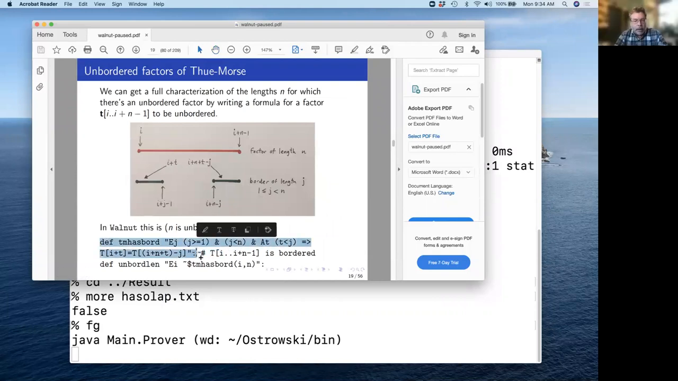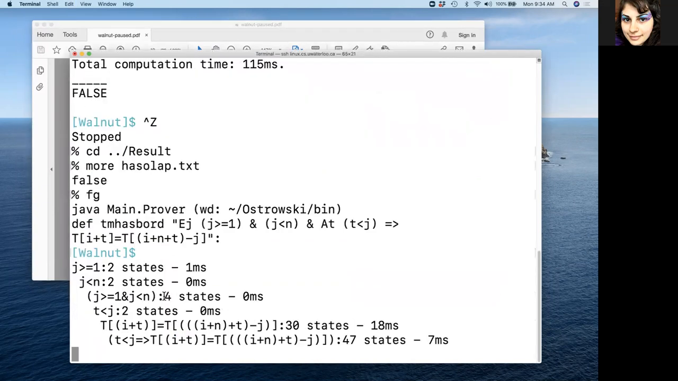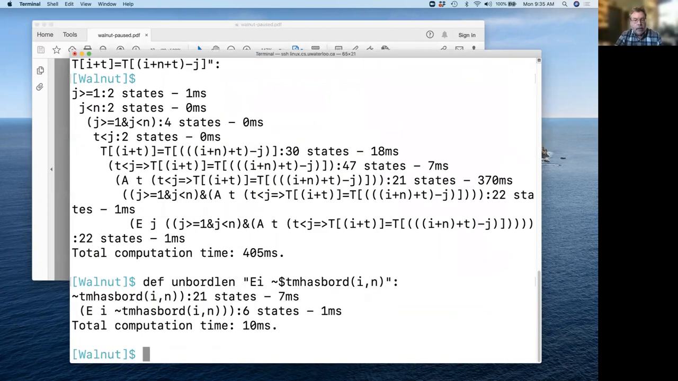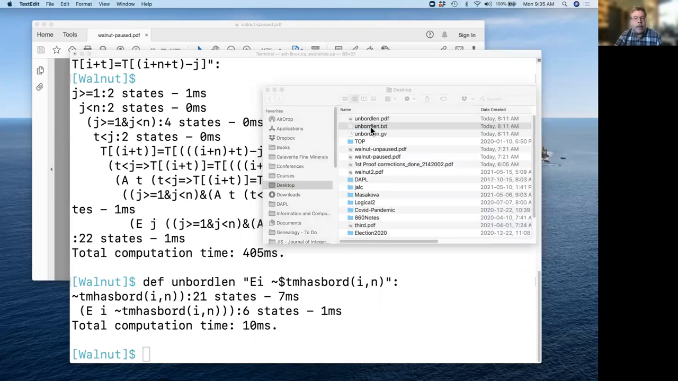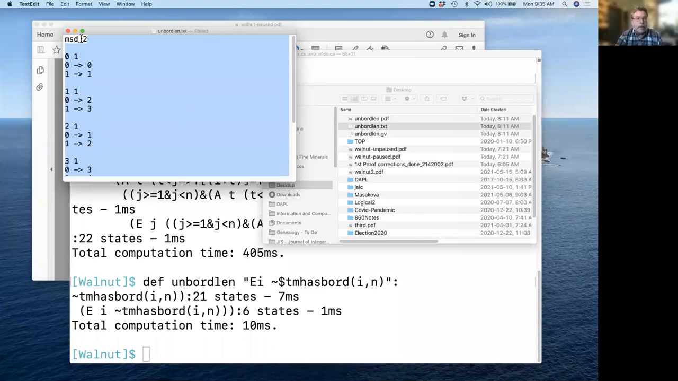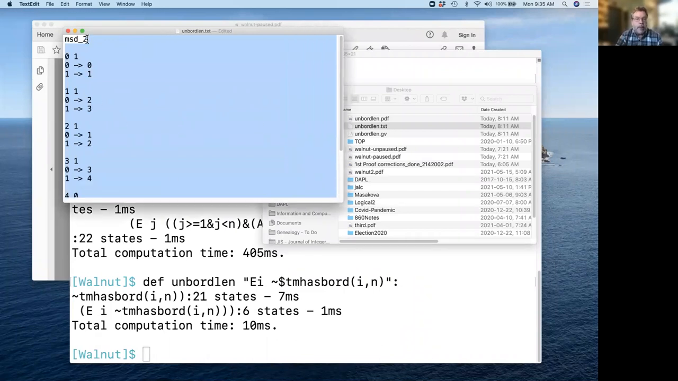So I just take this and cut and paste it into Walnut. There's the first one. It took 405 milliseconds. And now the second one, cut and paste it. Now it has produced a bunch of things. Let me show you what it's produced. Here, it's produced a text file. The text file, which may be hard to see, is a description of the automaton. It says it's expecting most significant digit first, base 2, as the input. There's a state 0 with output 1.